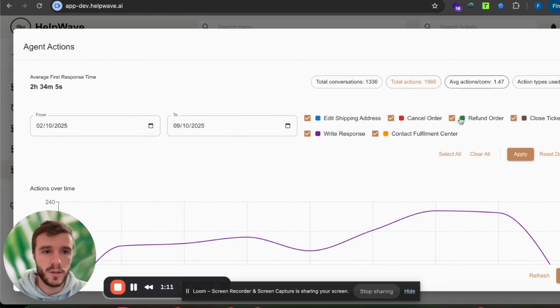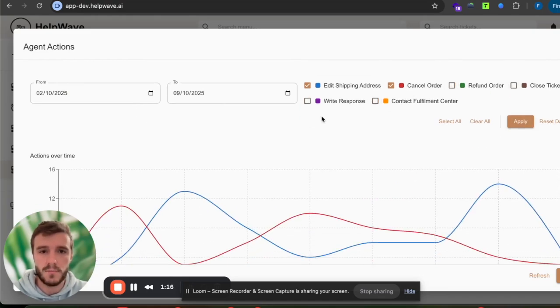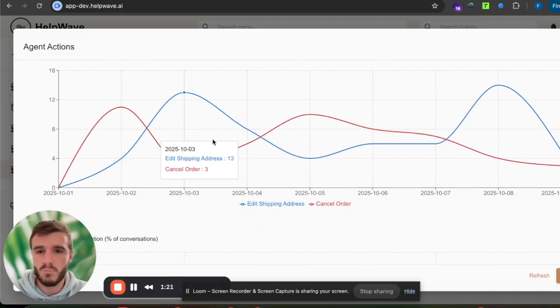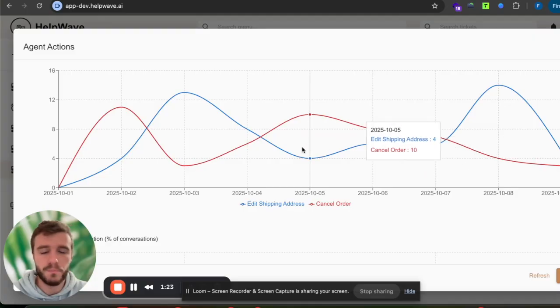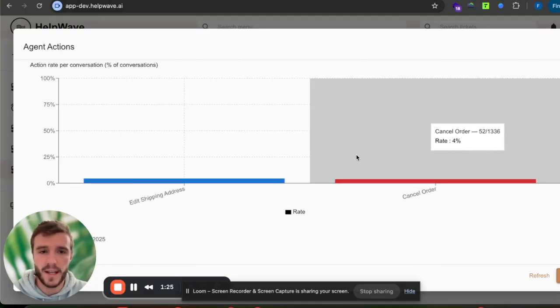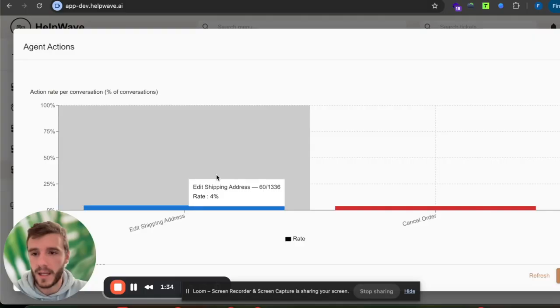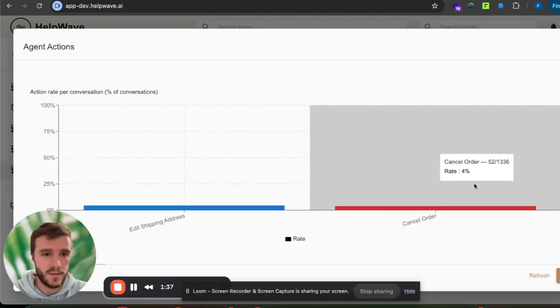If you just want to look at what we have done just before, you can select shipping address, cancel order, and you have the curve you can follow. And you also have the percentage. So this means that only 4% of conversations, of tickets, are about a shipping address change, and this is the same rate for cancel order.